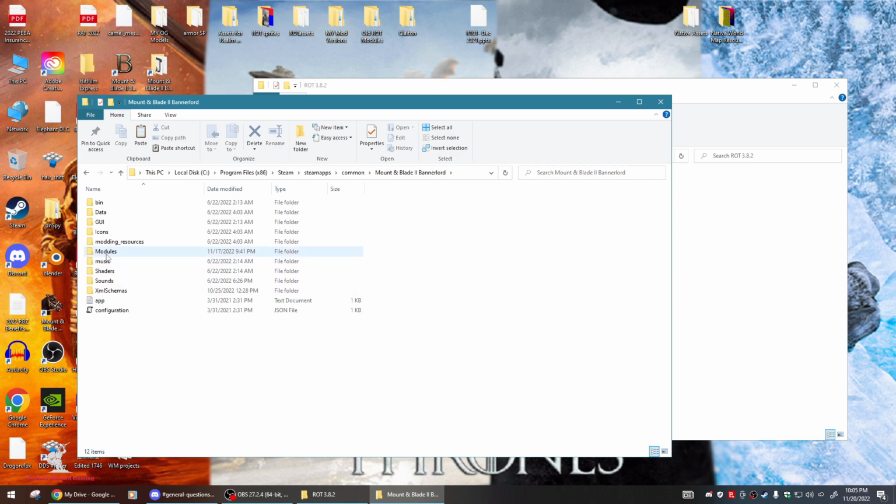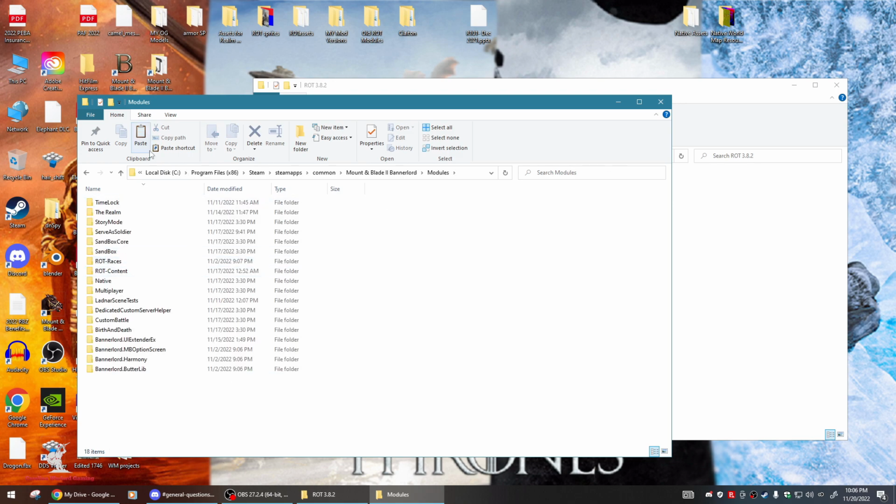You see this modules folder? Click into this modules folder. These are the modules that are going to show up in your launcher. So once you click in here, all you have to do is either drag those three module folders and put them in the Bannerlord modules folder right here, or you can copy and paste them in here. The thing you want to do if you've had this mod installed before is go in here and erase all the old Realm of Thrones modules first.